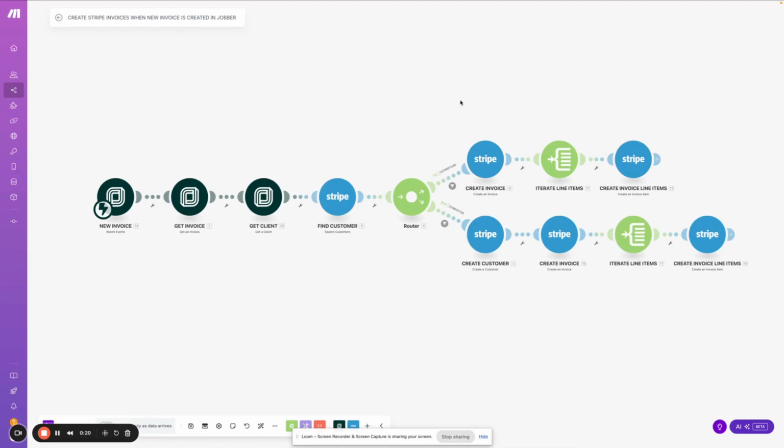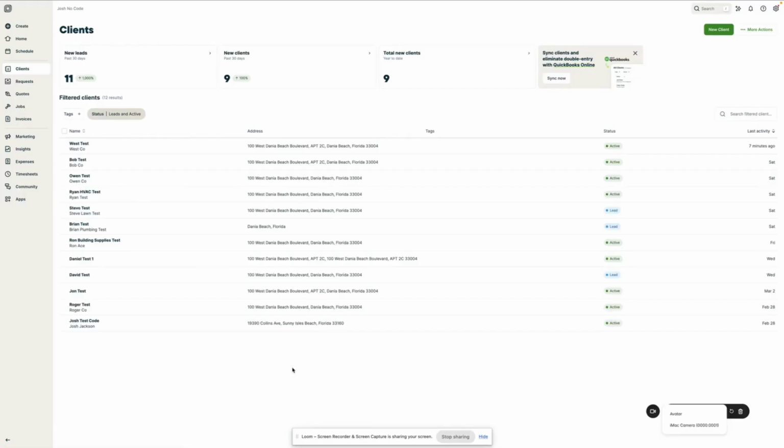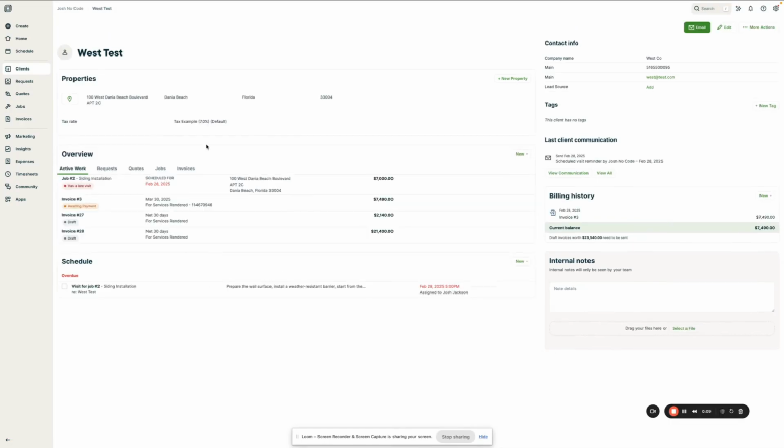And I'll show you what the end outcome looks like in Stripe. And then I'll walk you through each module at a time in this make.com scenario so you can see exactly how it works. Okay, so we're going to create an invoice for West Test. This is our test client.